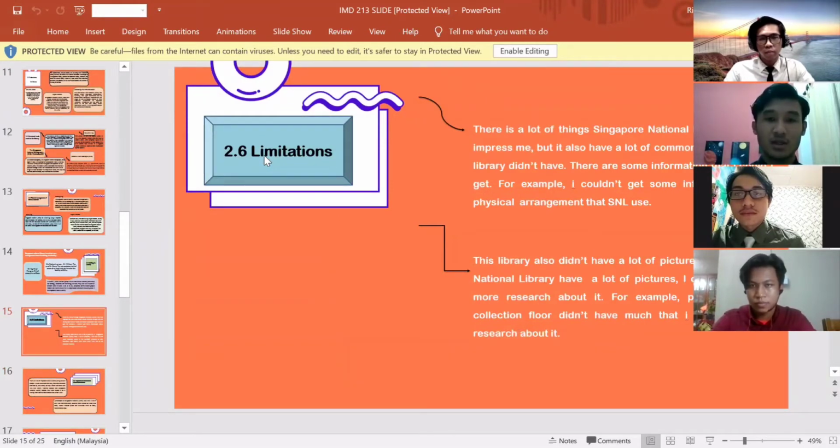Okay, 2.6 Limitation. There are a lot of things Singapore National Library has that impressed me, but there are also a lot of common things that this library didn't have. There is some information that I couldn't get. For example, I couldn't get some information about the physical arrangement that SNL used. This library also didn't have a lot of pictures. If this library had a lot of pictures, I could use them to do more research. For example, the pictures of the rare collection floor were not many that I could use for research.